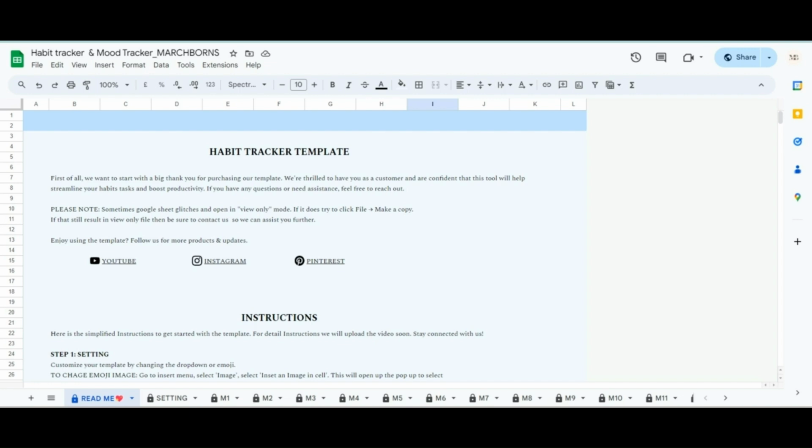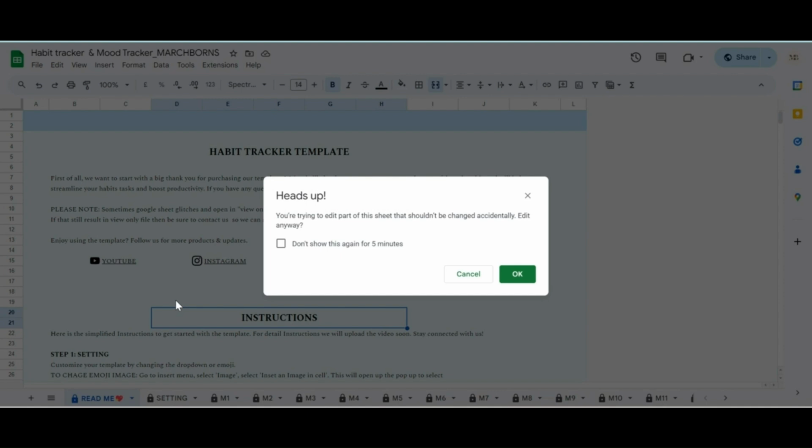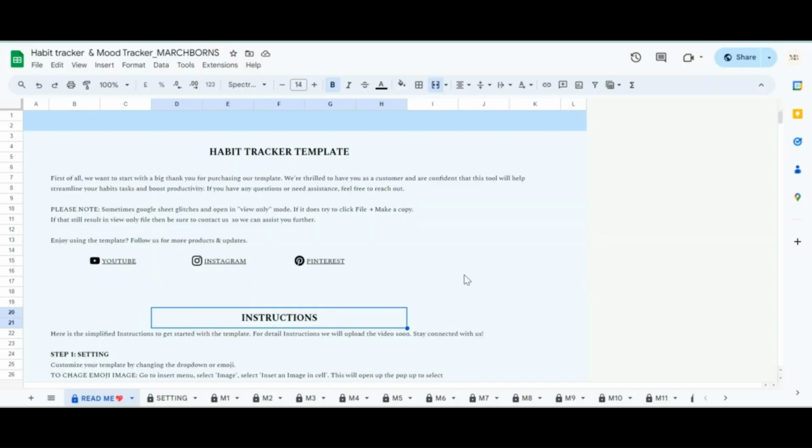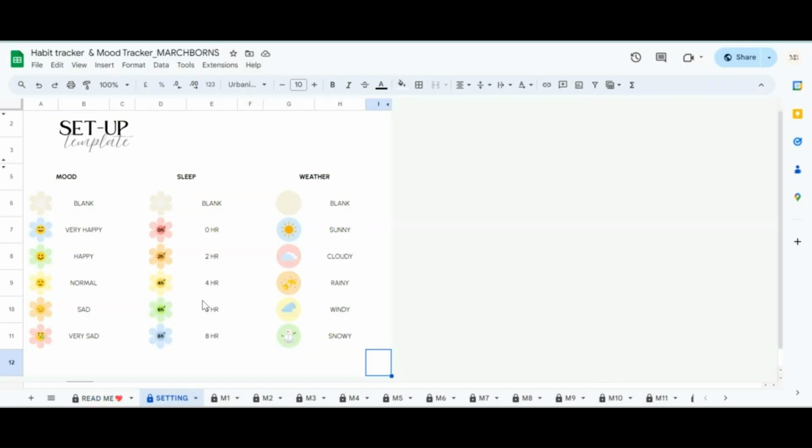First things first, if you come across a message saying the spreadsheet is protected, don't worry. You can't edit it, and that's okay. Just click on Cancel and you're good to go. Now, go to the Settings tab and customize your template.